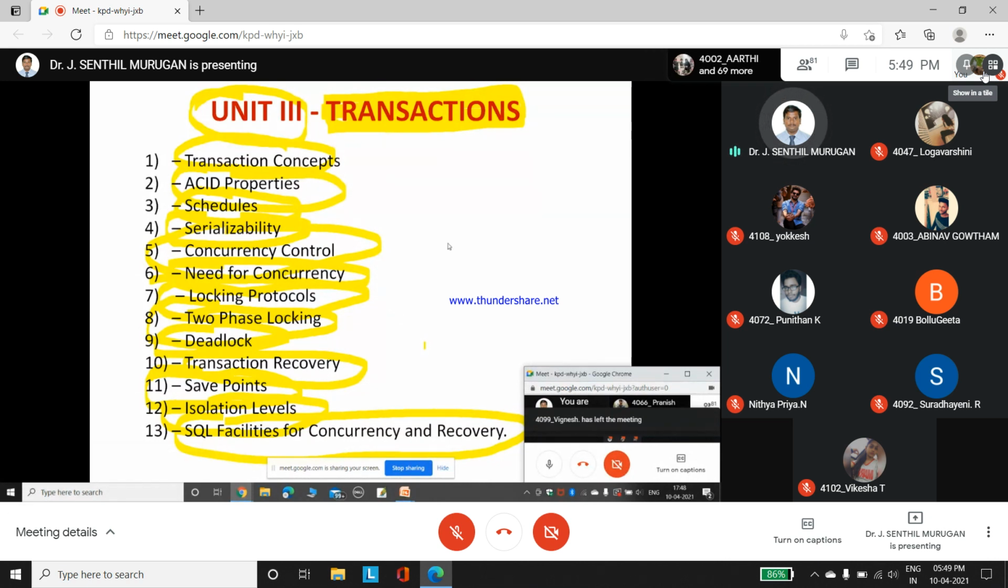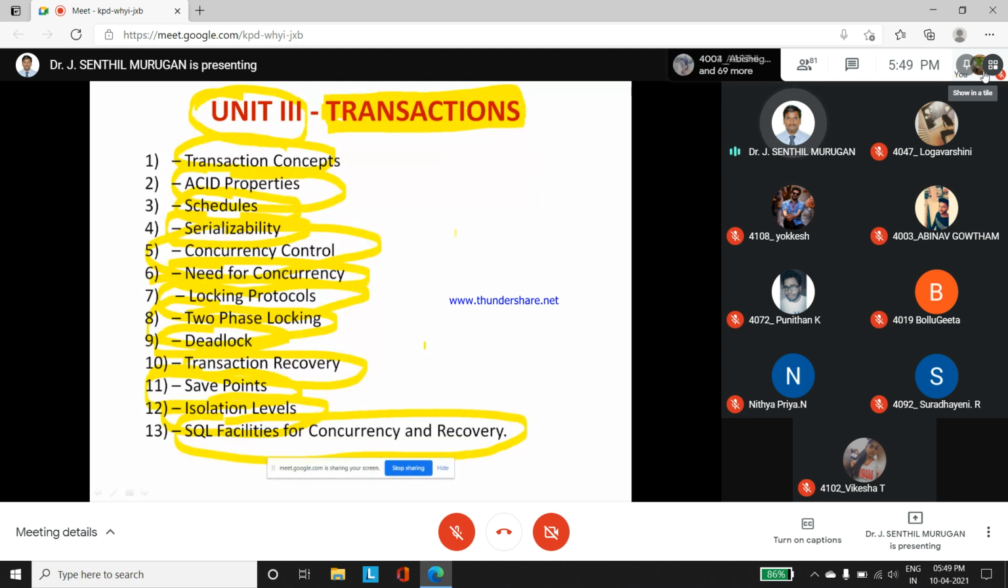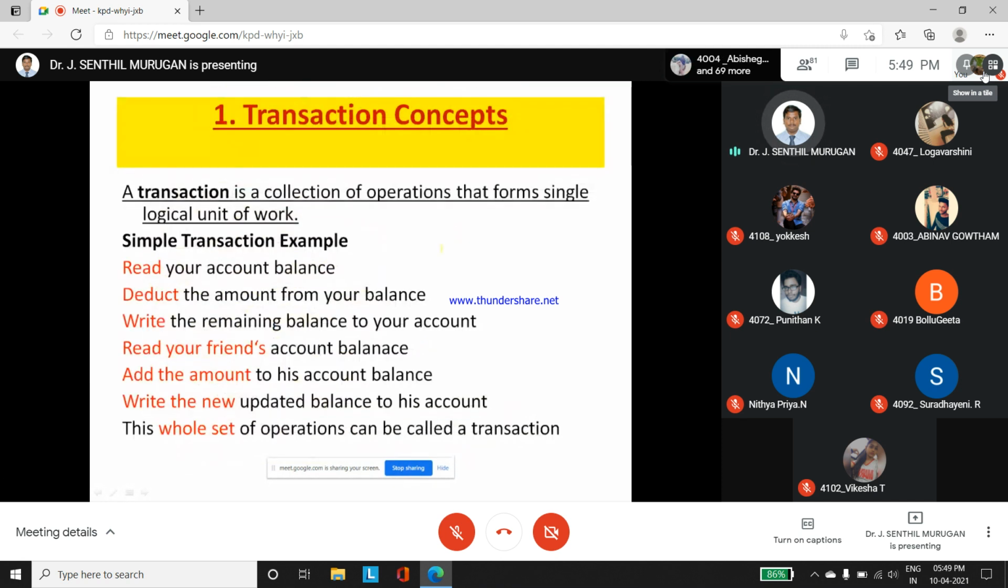So we will have a discussion regarding Unit 3. That is the transaction concept. That is the first topic. So we'll have a discussion. What is called a transaction? A transaction is nothing but a collection of operations. Collection of operations means there will be a different set of work, or a different set of data with a different logical structure. All these data are collected in a single logical unit. That is a collection of operations, right?